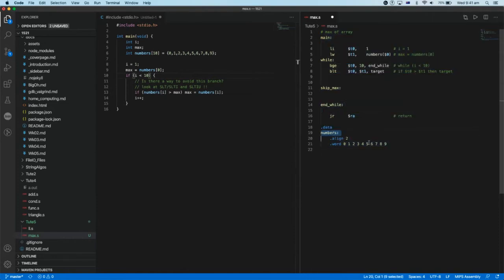I did it right here. I said an alignment of 2 and a word. Some people will write it like this. That's okay too. It doesn't really matter, right? The alignment of 2 isn't going to take up any space in memory. It just refers to the next part.